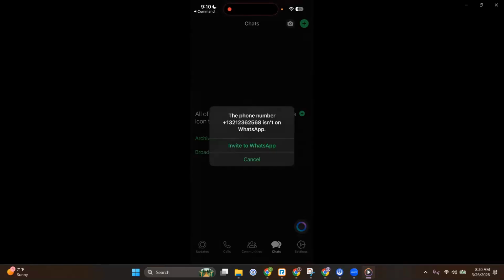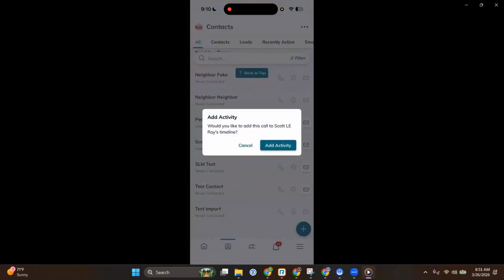on your phone. If the person is not on WhatsApp, you will be prompted with what you see on your screen here to invite them to WhatsApp or to go ahead and cancel. If they are on WhatsApp, you should go ahead and be prompted to call them through WhatsApp. Either way, whichever item has happened, if you'll notice the top left-hand corner of the screen, we have the option to navigate back to the Command mobile app. So we'll go ahead and touch the tiny Command at the top left, and it will bring you back to your Command mobile app.